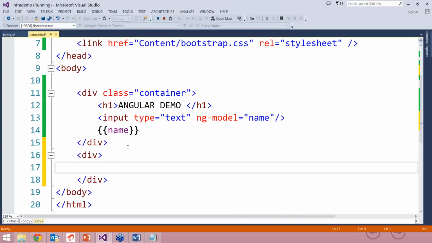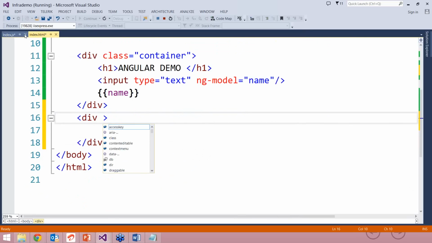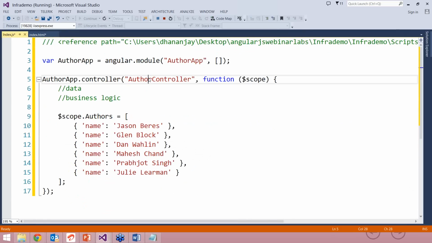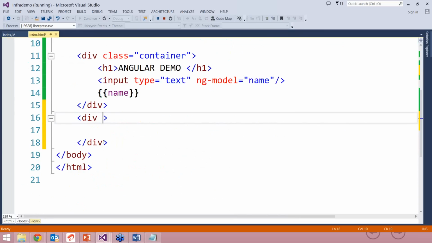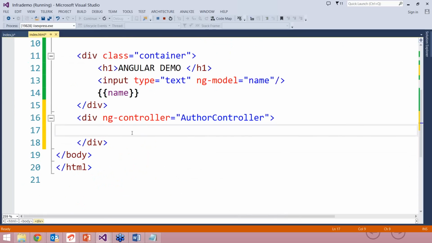Okay, inside this div, since we want to use this particular author controller, we need to set the context using a directive called ng-controller, and then set the name of that controller, which is AuthorController. Now inside this div, you have a separate scope object. The scope object which is attached to this particular controller is visible inside this div.